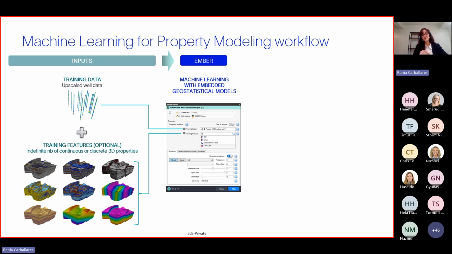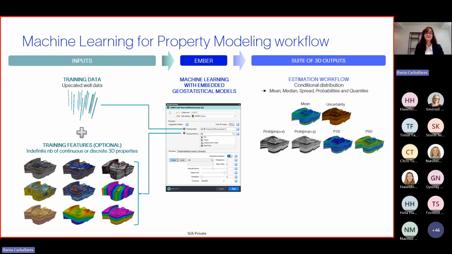Now, when you run EMBER, you will be generating a suite of 3D outputs based on two workflows. The first workflow is the estimation workflow, and at this stage, EMBER will be trained based on the prior geostatistical embedded models already in EMBER and the training data that we have introduced, like the upscaled training data or any additional training data.